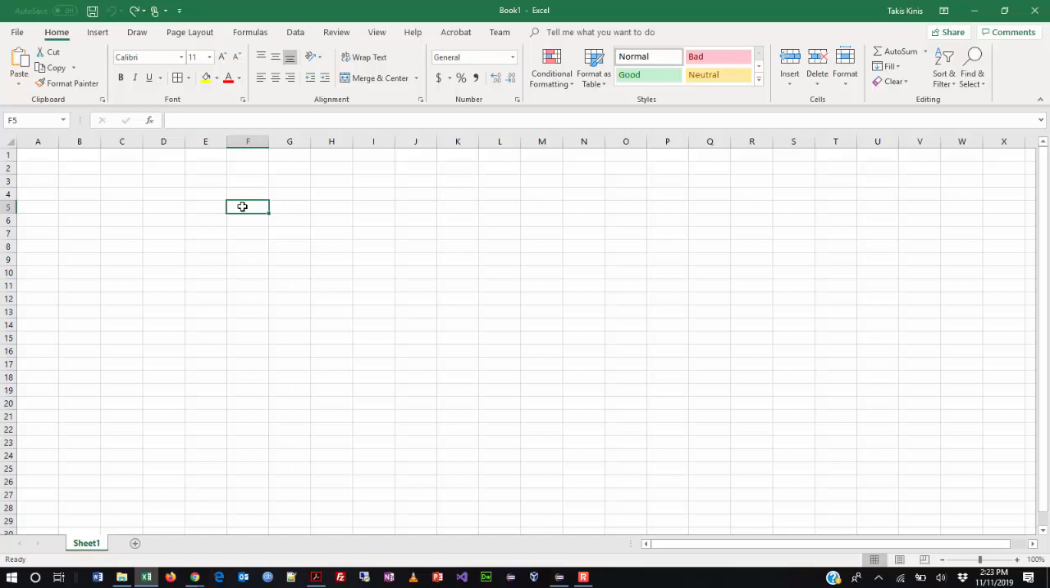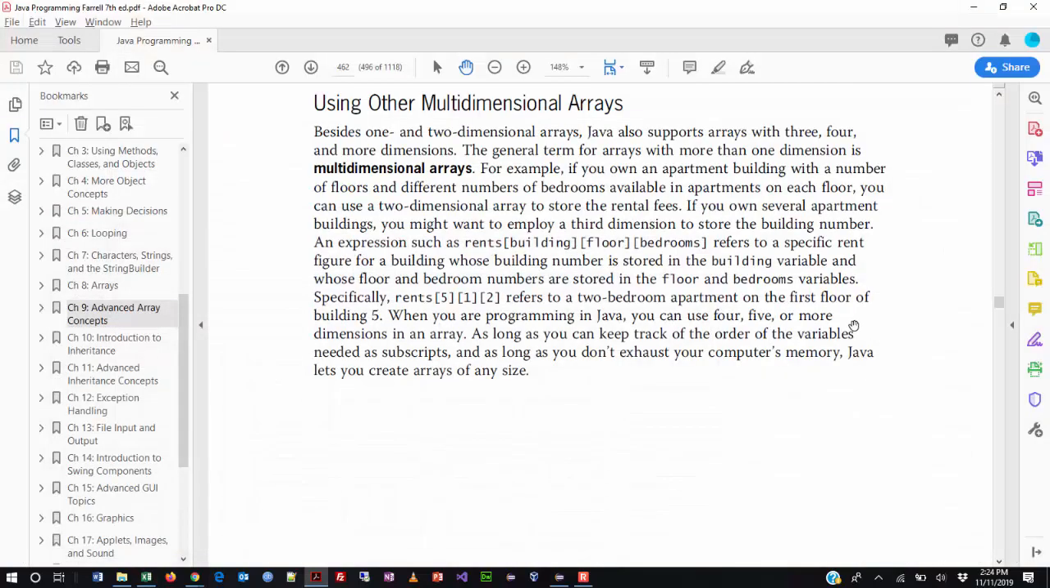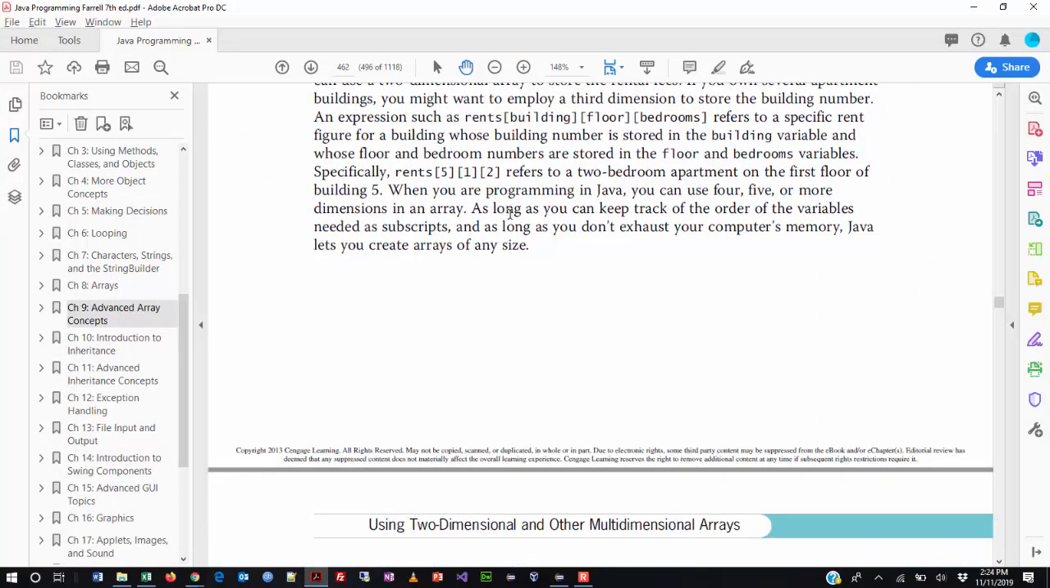How do you measure the 4th dimension? Because there is a 4th dimension, right? We just can't visualize it in 3-dimensional space, right? So it gets very fascinating when you start to operate on that level, just conceptually. I think it's bizarre. But it says, as long as you can keep track of the order of the variables and needed subscripts, and as long as you don't exhaust your computer's memory, Java doesn't care how big you make your arrays and how many dimensions exist. So from a computer construct standpoint, the number of dimensions in an array is basically infinite, as long as your computer can handle it and your mind can deal with it. And functionally, I've rarely seen people go beyond 3, 4, 5 dimensions because they just cannot conceptualize the concept.